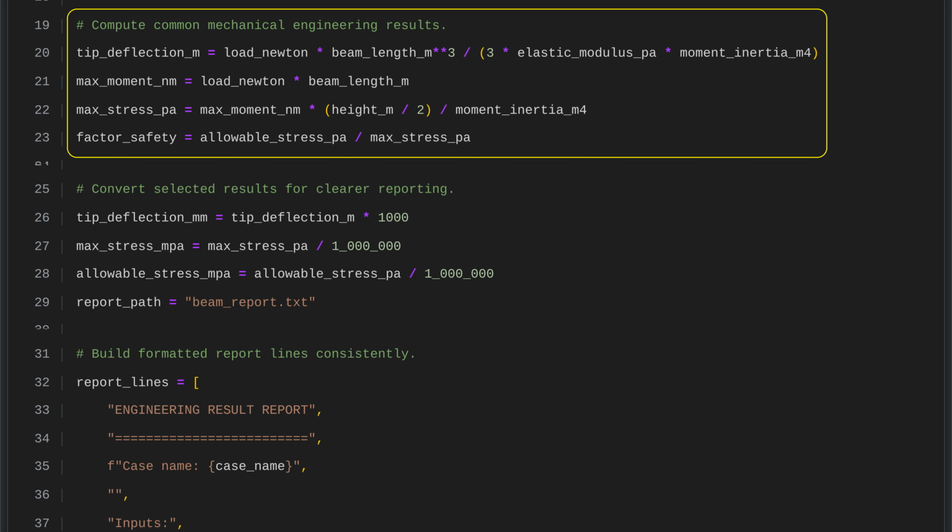The beam analysis finds 4 key quantities: tip deflection, maximum moment, maximum stress, and factor of safety. Tip deflection is based on the load, beam length, elastic modulus, and moment of inertia. The maximum moment is the load times the beam length, and the maximum stress comes from that moment, the beam height, and the moment of inertia. Finally, the factor of safety compares the allowable stress to the maximum stress to show how much strength margin the beam has.